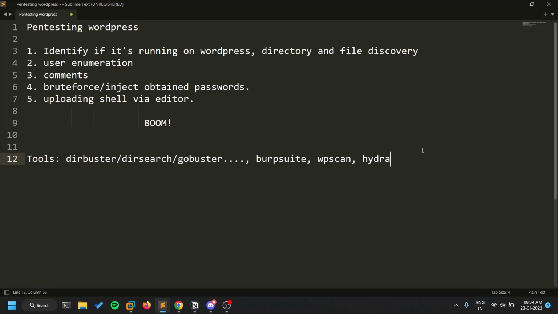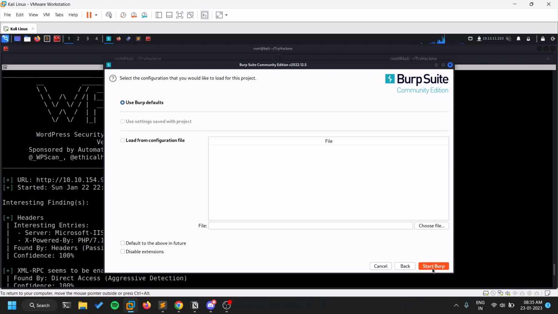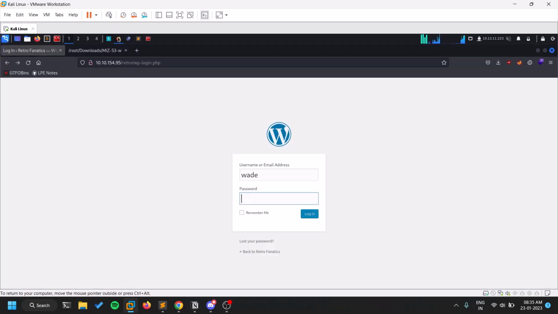Hydra requires more options, but if you are familiar with WPScan and also Burp Suite, it is going to be good. You don't need to worry much about that. So let me start Burp Suite. I'm not going to do the complete attack. I'm just going to show you how it actually works.